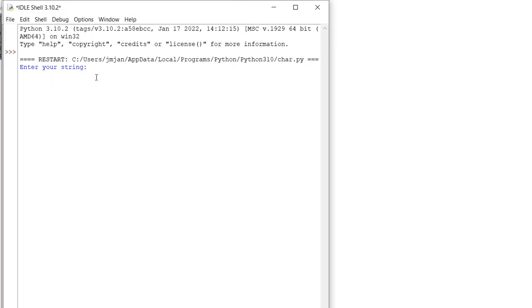Here, enter your string. I have given hello world. Then press enter. Enter the character "rl", the characters that want to be replaced, so rl. Then enter. Enter the new character, r. Then enter. So the original string is hello world and the modified string is hello word.